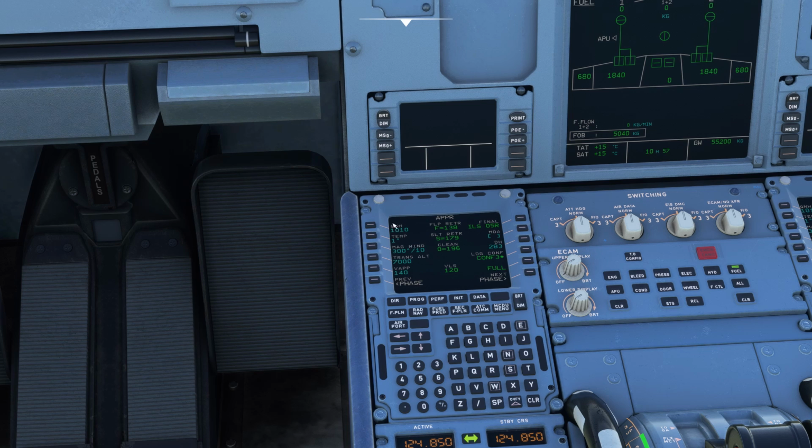Remember, you can do the approach phase at a later stage during the flight. You don't have to do this before takeoff, but it's just something else you can do while you're waiting to take off. This is all automatically done, no change required there.